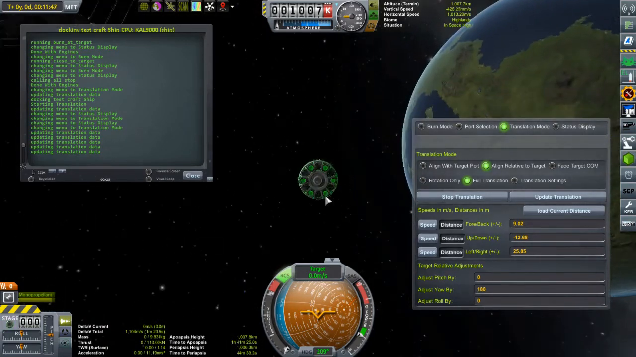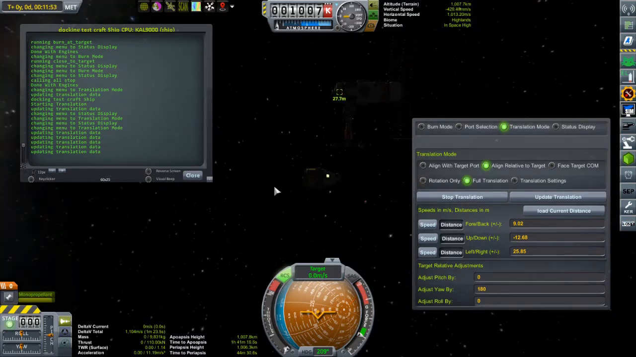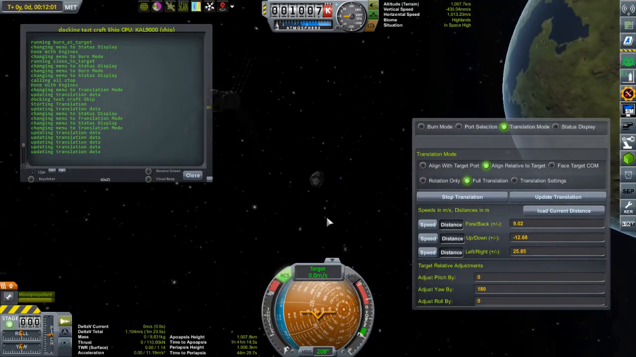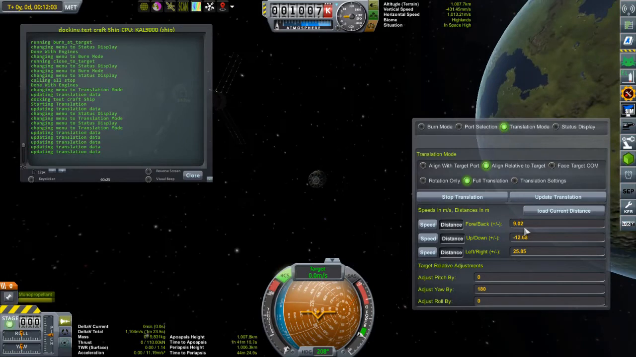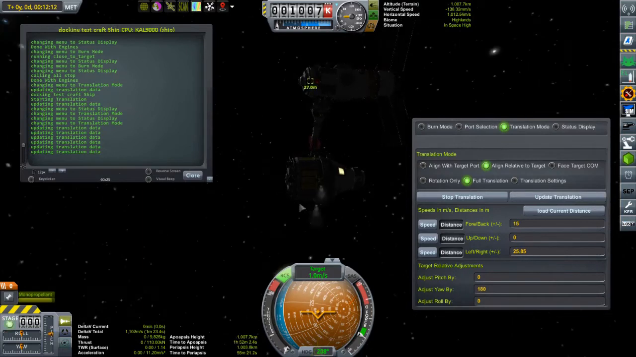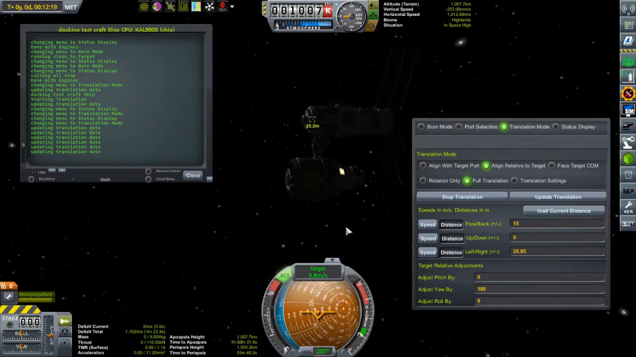So that is up, that is left, and that is forward. So you can see we're forward and below, and to the target's left. So let's back off to 15 meters and 0 out the up direction. It'll calculate what it needs to move along that axis and to smoothly get to that location, as well as the same usual smooth deceleration.